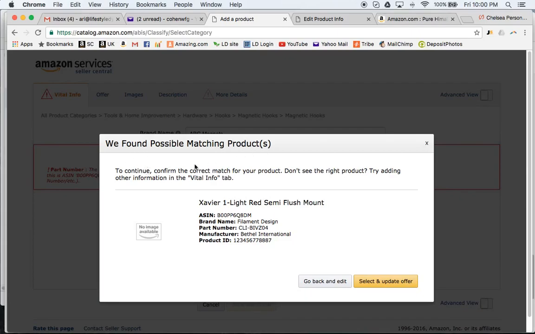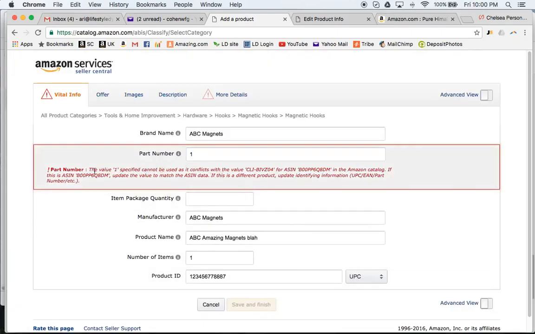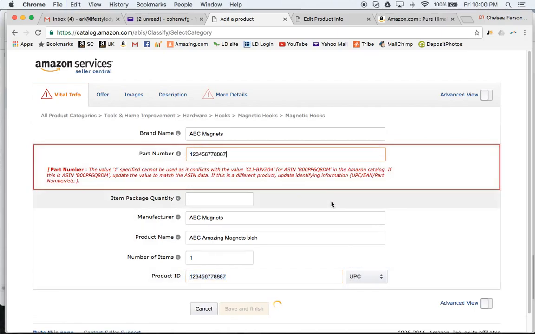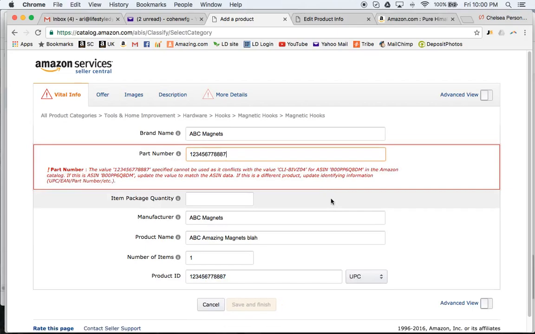So, "We found possible matching products. To continue, confirm the correct match for your product. Don't see the right product? Try adding other information, the vital info tab. Go back and edit." Oh, here we go. Part number. Okay, so part number 1 is specified. What you should do here is probably just use the same product ID, because there's no way that's going to match up with any other part number in their catalog. This isn't letting me do it because it's trying to match this number with something else, but your UPC code will not be in Amazon's catalog anywhere because you're literally just now creating it.